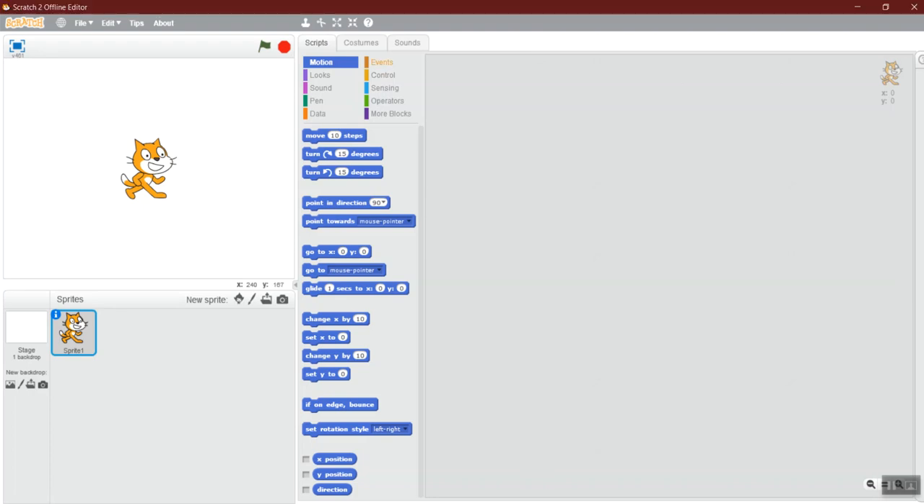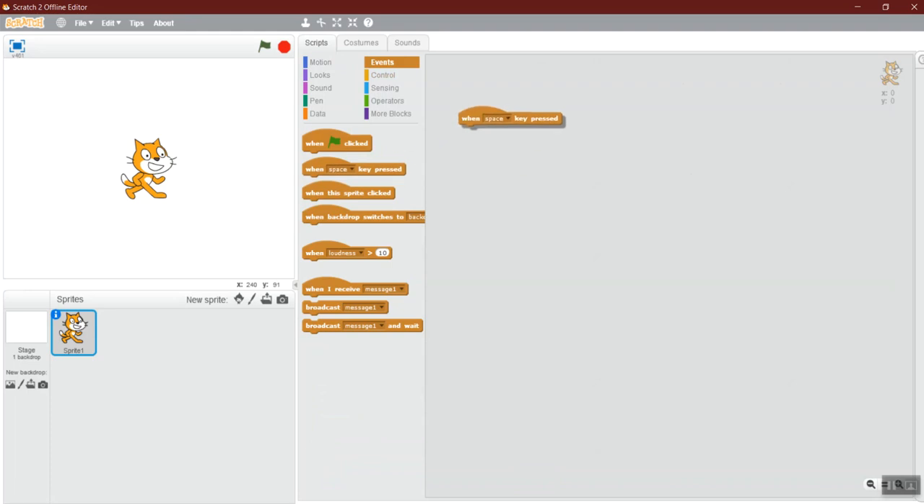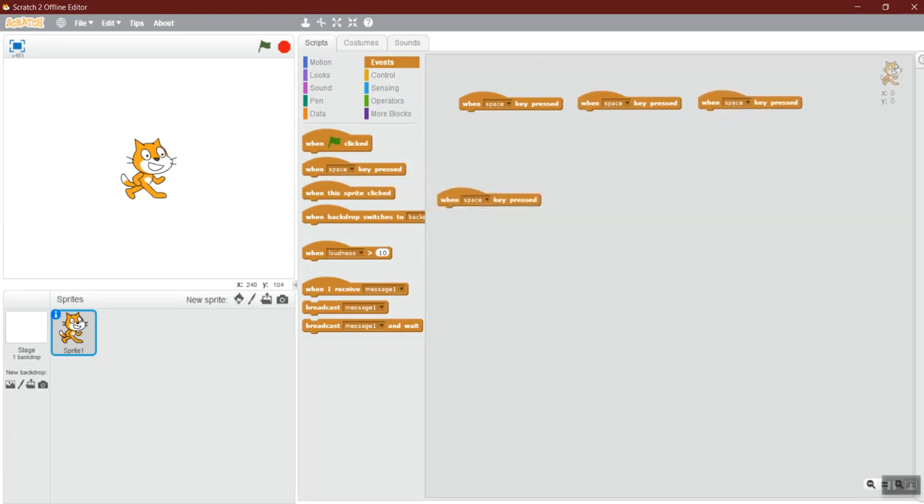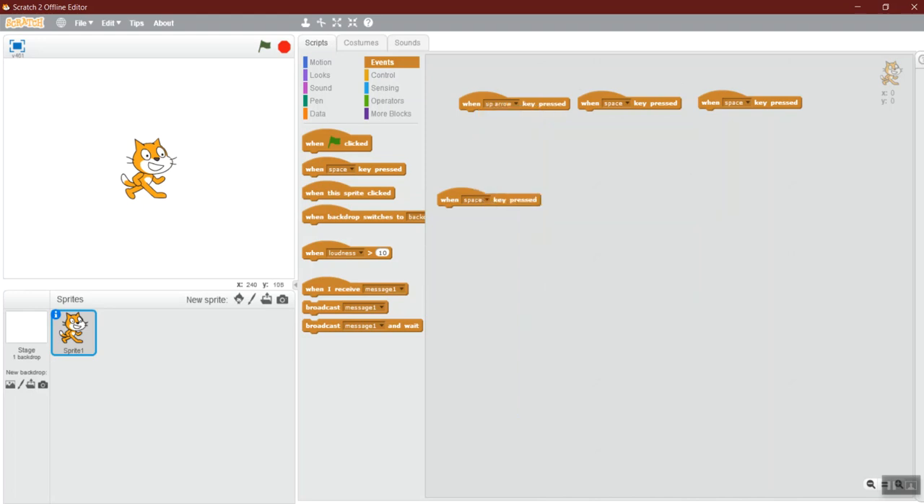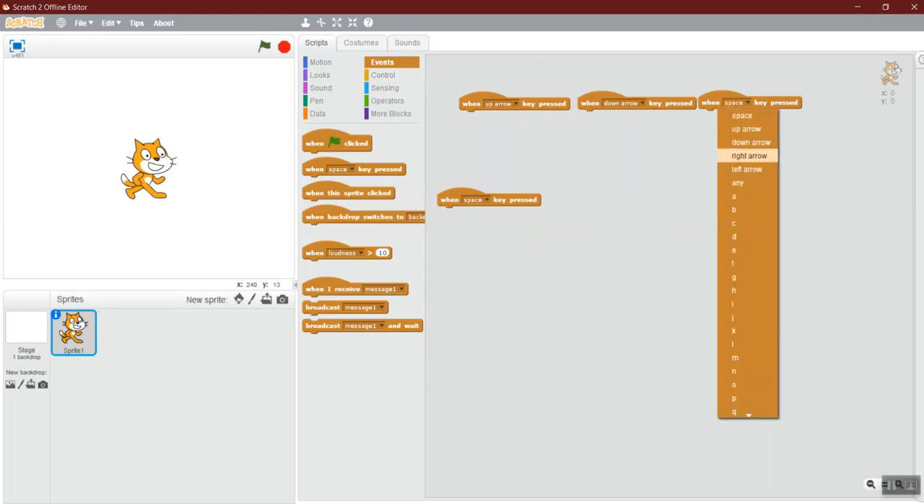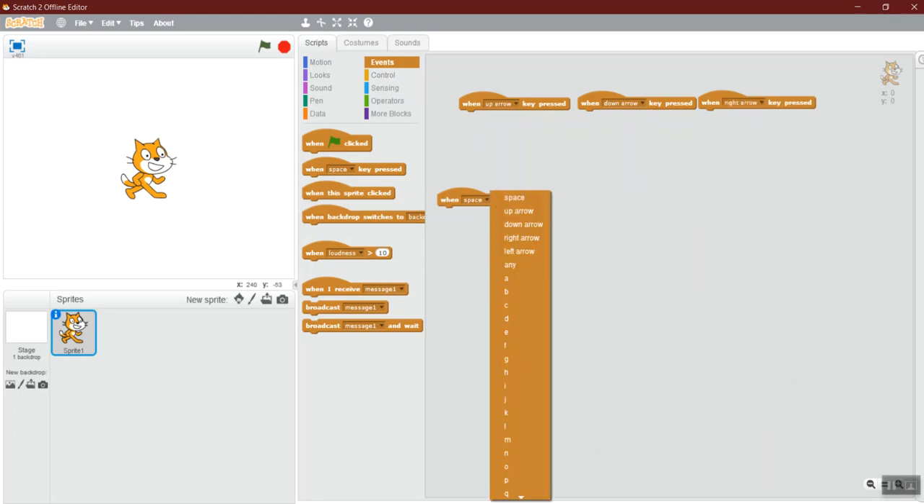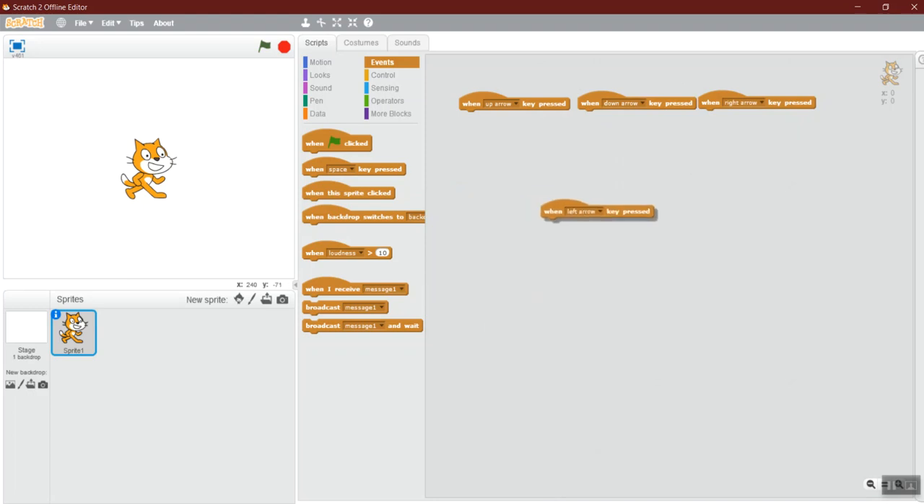First you have to go to this events tab and take 4 of these "when space key is pressed". This is basically a condition. You can choose any key you want, as you can see here. I am choosing up arrow, down arrow, right arrow and left arrow.